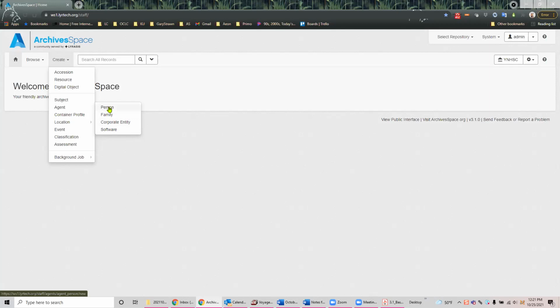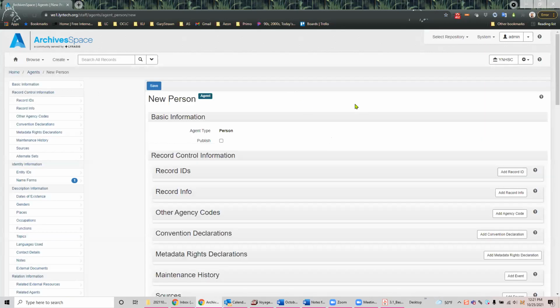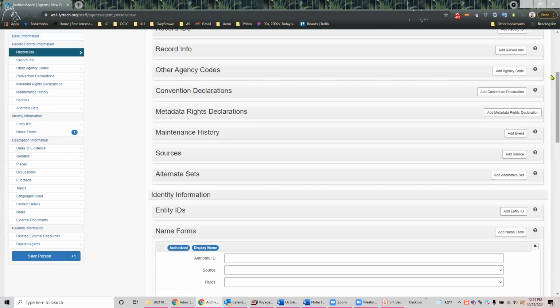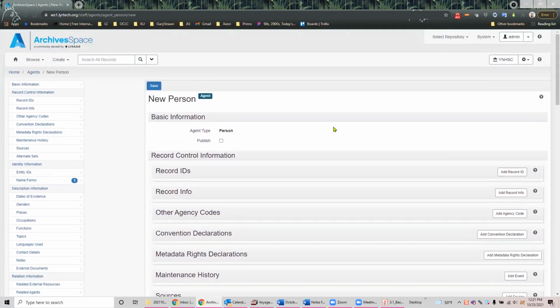We're going to go ahead and create a person record at this point. So we're going to click on person. And then you get this very, very, very long record. You'll see in the left navigation that it goes quite far. The record itself has a whole bunch of components. This was just a recent addition that was done to make the agent records more machine compatible with being able to share records with other software programs.